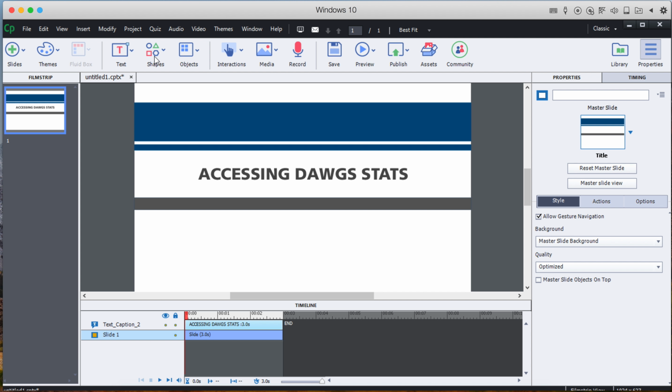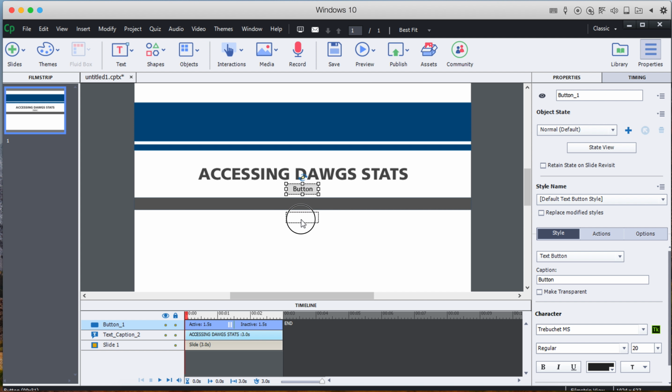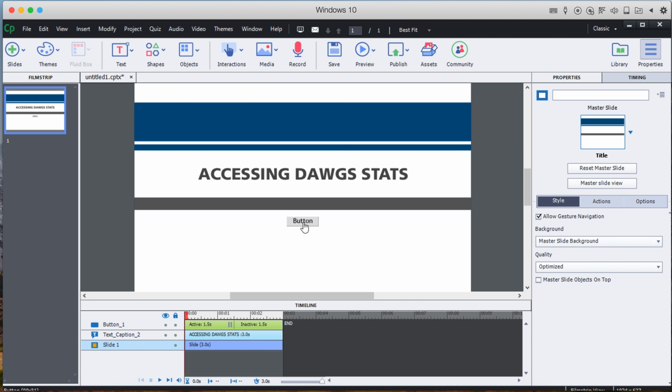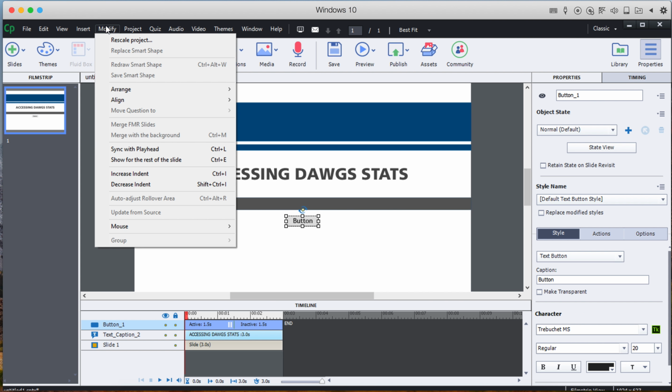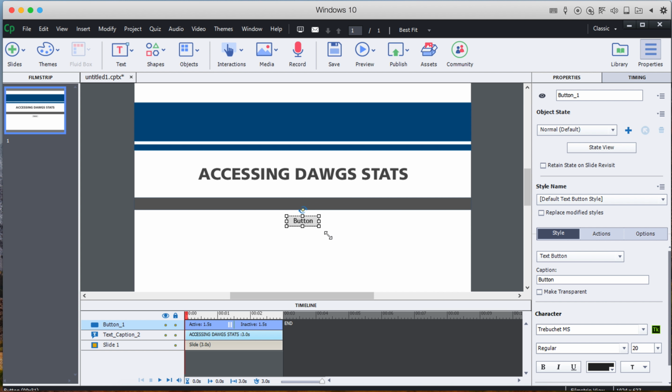Then the same thing goes with a button. So now I'm going to go ahead and make a button. Give it a minute to appear. There it is. There's my button. I'm going to put that right here in the middle, okay? And we did that under Modify. We can go to Align and do whatever we want. So I'm going to say center horizontally on the slide.